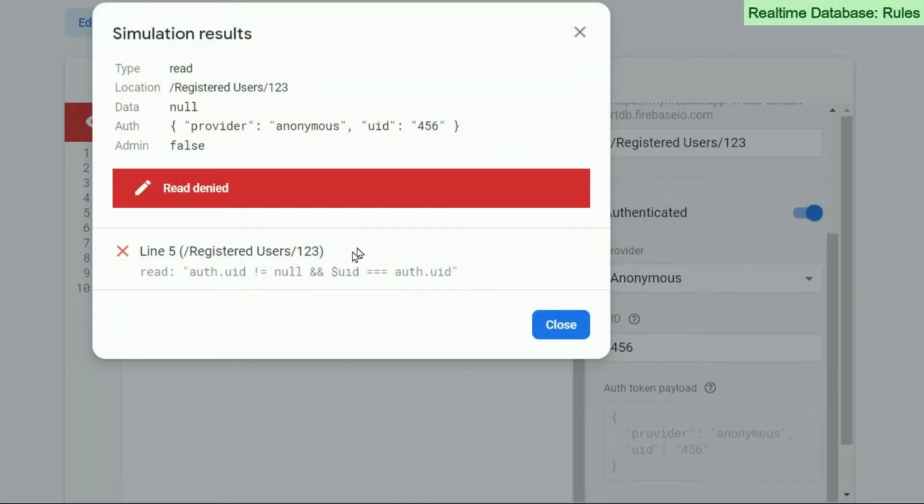Let's see the details, and it's saying the read has been denied because of the rule that has been specified at line number 5, and that is the rule where we are checking whether the UID of the currently logged in user equals the UID which is there in the path name.